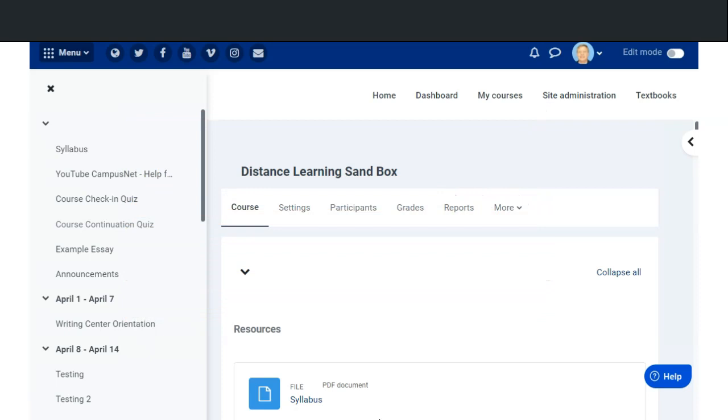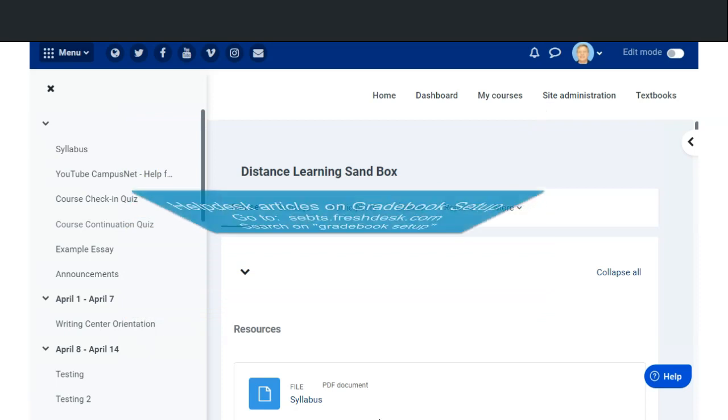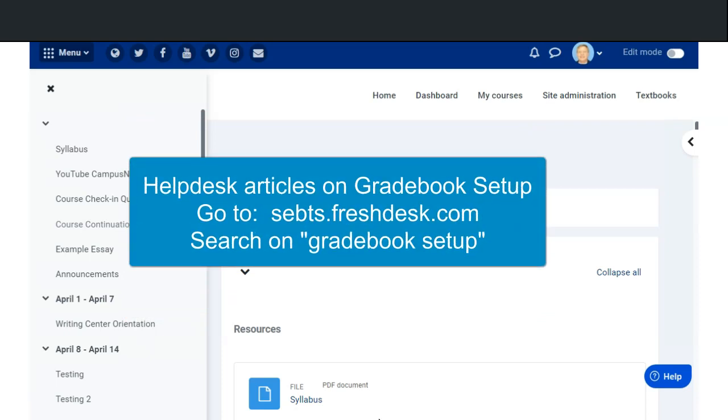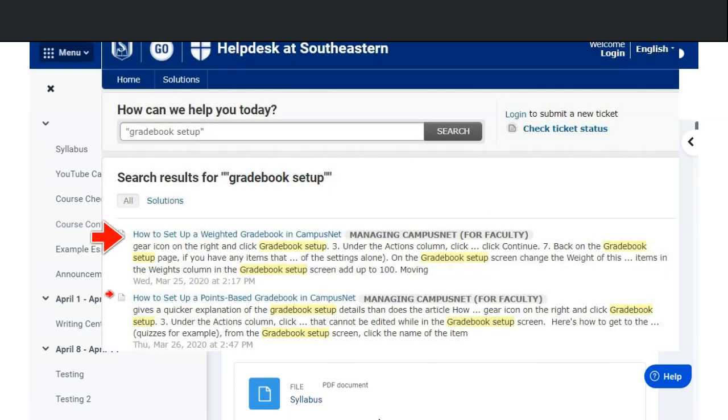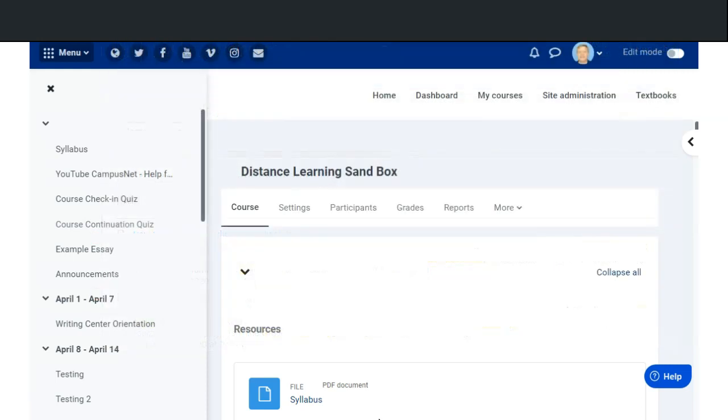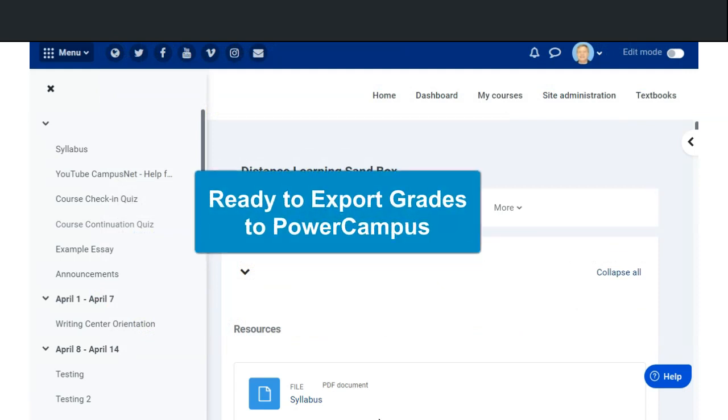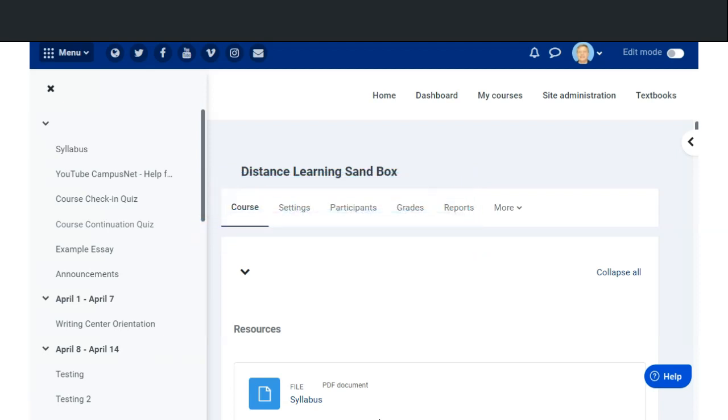If your course's gradebook has not been set up, go to the help desk at sebts.freshdesk.com and search on Gradebook Setup to see the articles for weighted and points-based setup, and select whichever applies to your course. If the gradebook is set up properly, follow these steps to export the final course grades to PowerCampus.